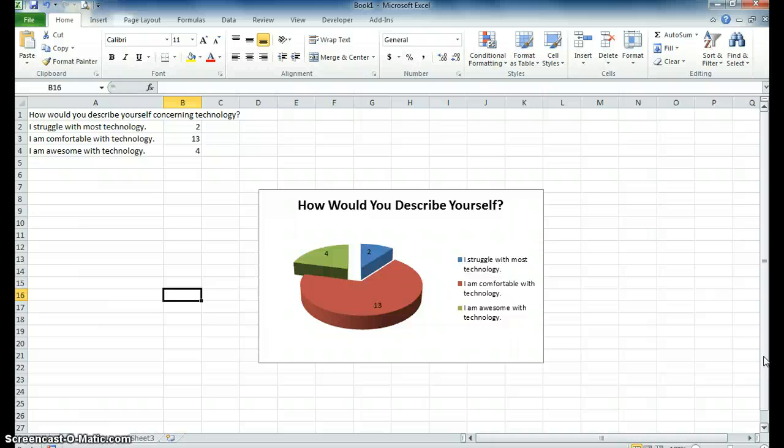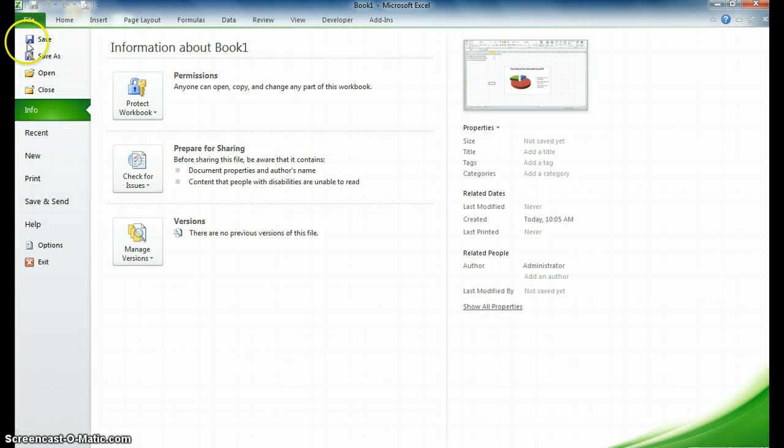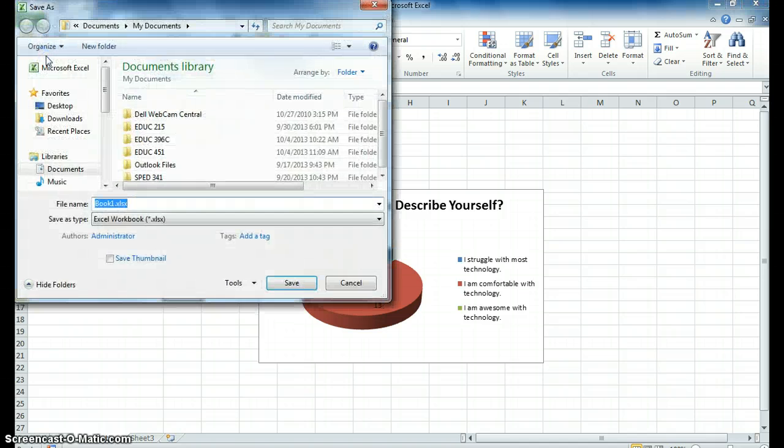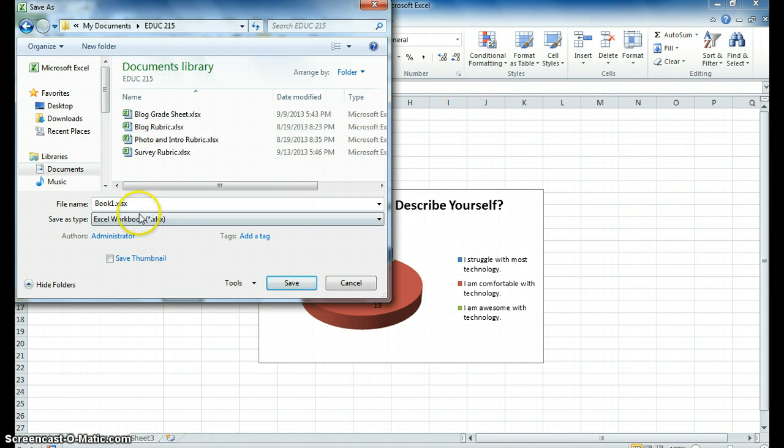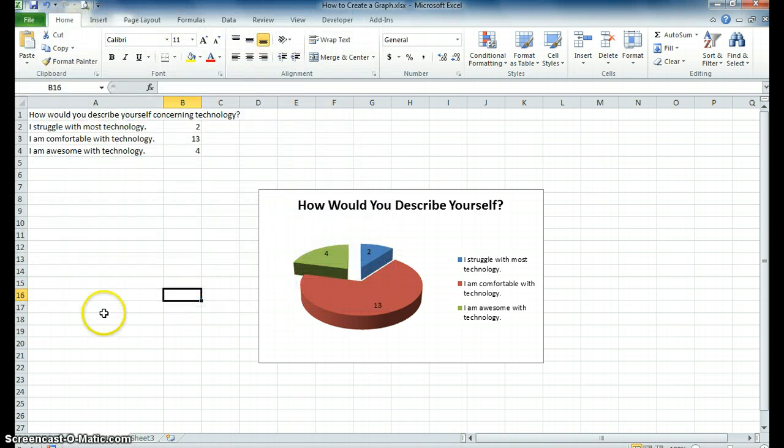This isn't assigned yet, but I wanted you to be able to look at this so that you could see what it looked like. So when I'm finished with this, I should show you how to save. Just go up to File. We're going to Save As, and I'm going to go into 215, and I would just call this how to create a graph, for instance. That would be that, and hit save. And that's all you need to do.